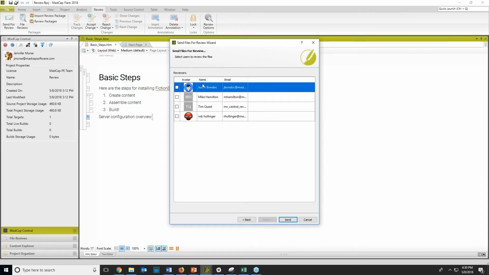So we've got this up here. Now here are all of my users in my license. So these are all the folks that were listed as users. So I want Justin to review this because he's on my team. I want him to help me out. He's actually a full Flare author, but he's going to do the reviews in Central.